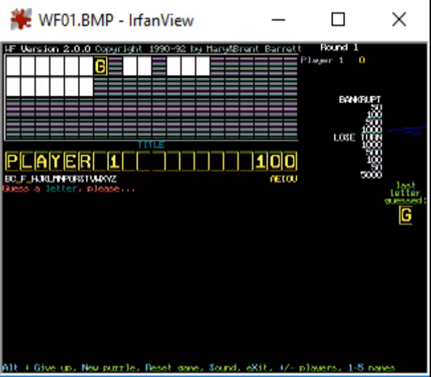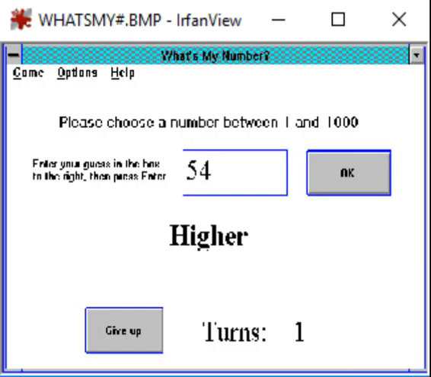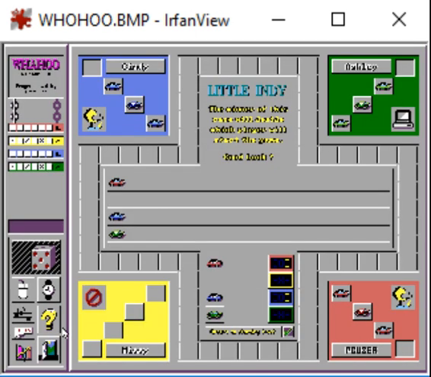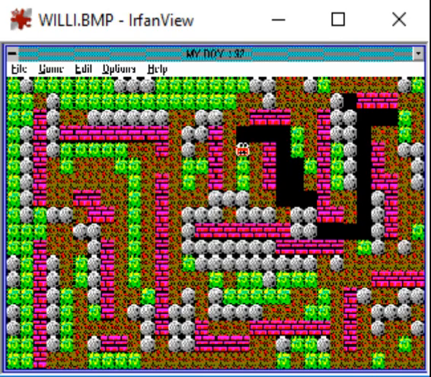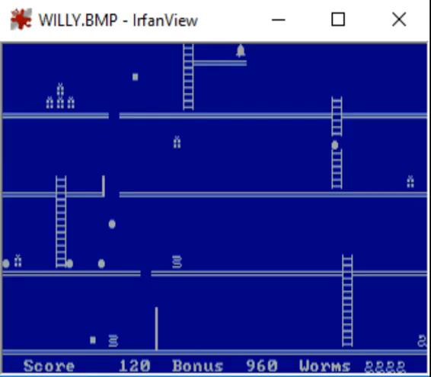WF. Don't know. What's my number? Oh, this is just like lower, higher, I think. Woohoo! No idea. Don't know. Willy. Okay, I'm pretty sure this is just a Boulder Dash clone. Yeah, this must be Boulder Dash.